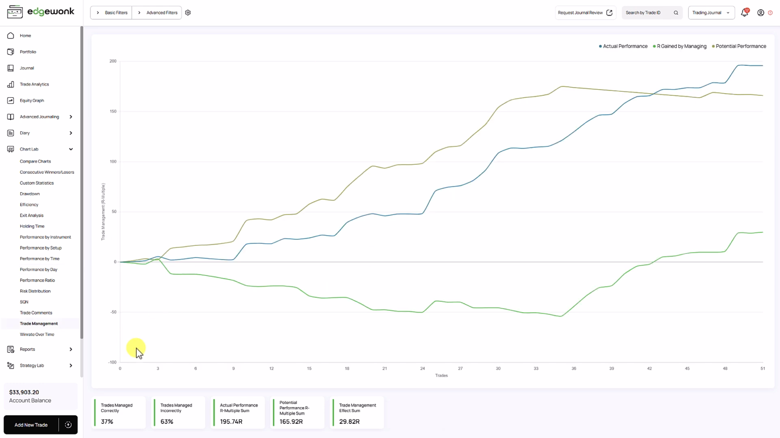The Trade Managed graph has 2 new additions when it comes to the tiles. We'll show you how many trades you have managed correctly and how many trades were managed incorrectly, meaning that you have made a mistake in your trade management decision.